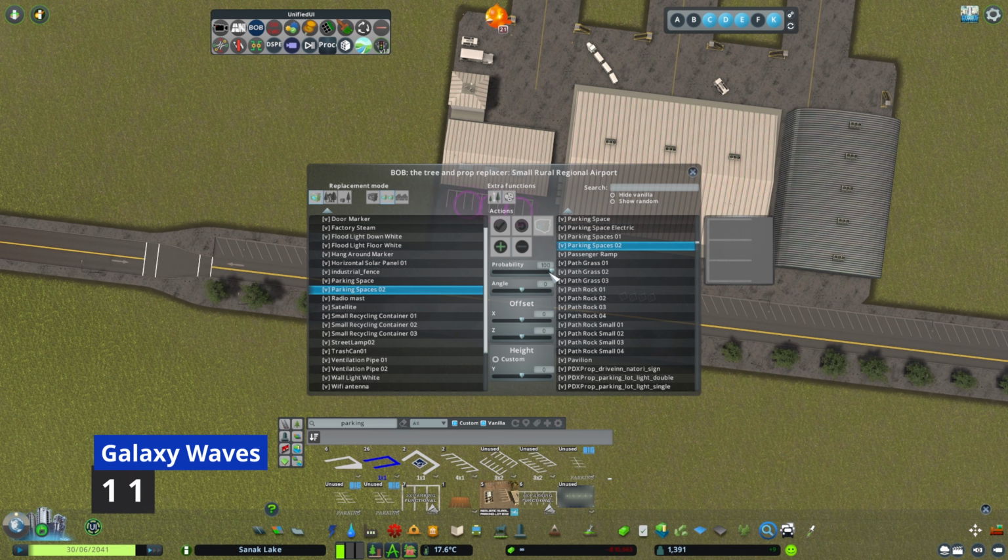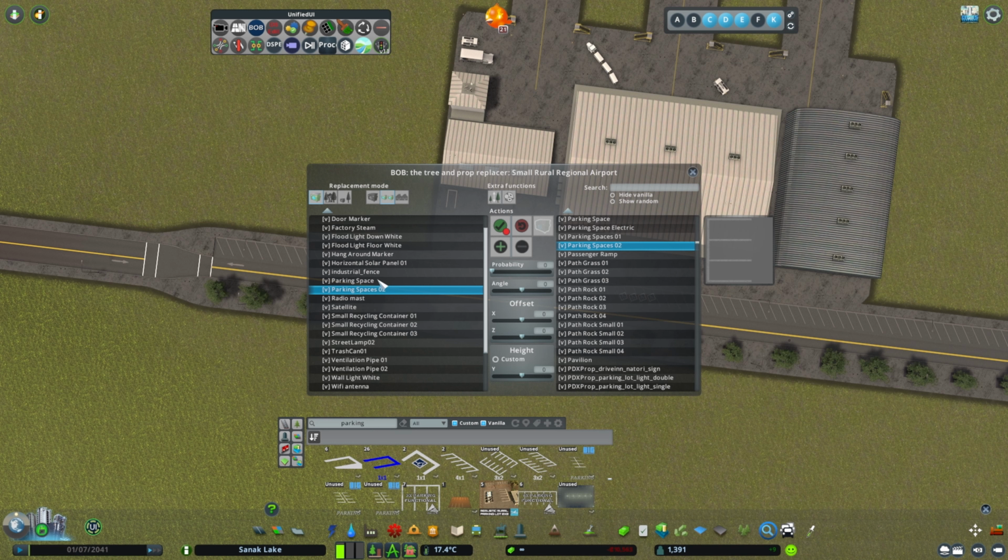I want to prevent cars parking on the airport asset, so I've used good old Bob to remove them from the asset.